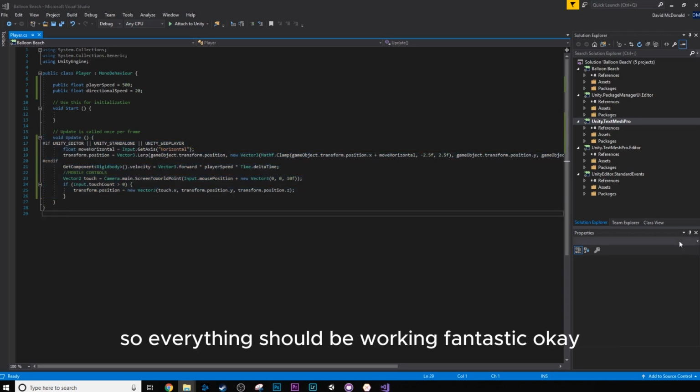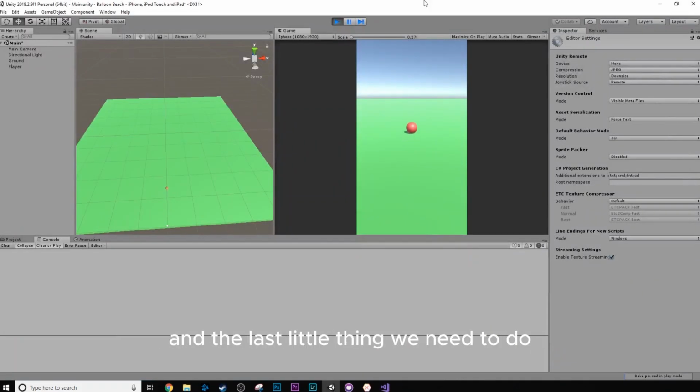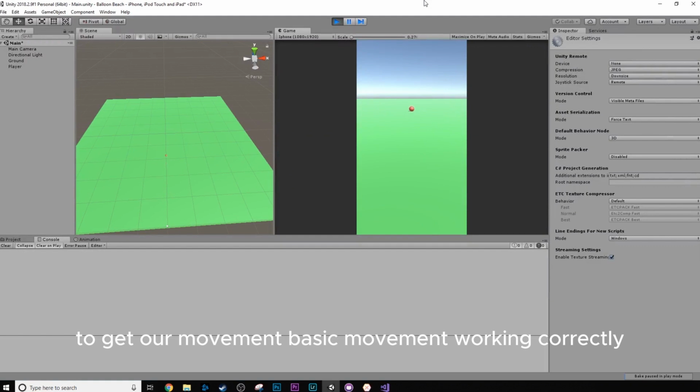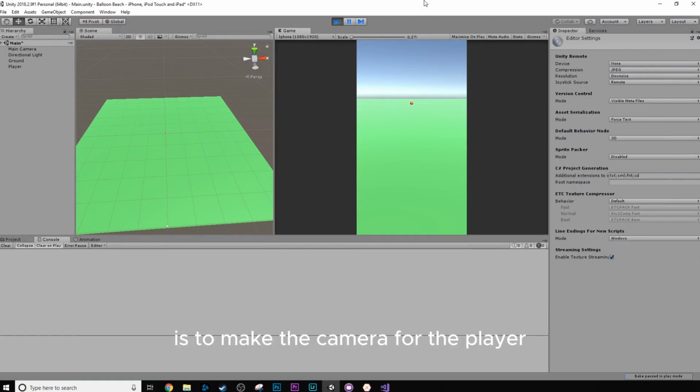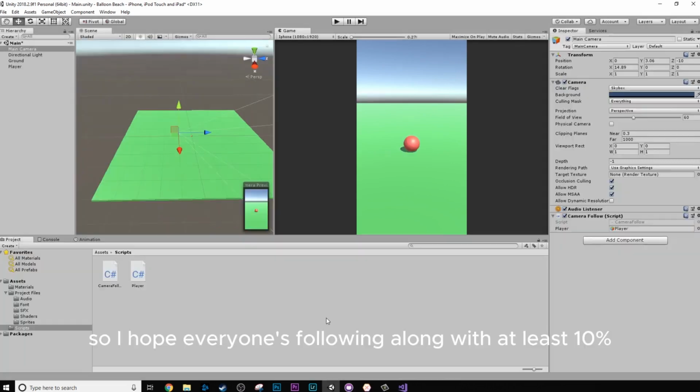Awesome. So everything should be working fantastic. Okay, and the last little thing we need to do to get our basic movement working correctly is to make the camera follow the player. And we'll do that in the next episode. So I hope everyone's following along with at least 10% of what we're talking about.